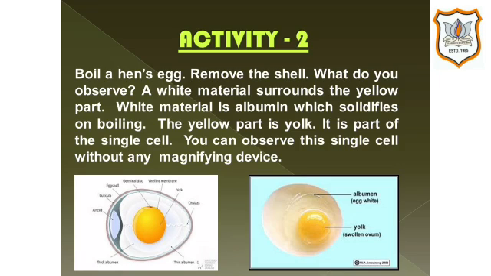We will observe a white material surrounds the yellow part. That white material is albumin, which solidifies on boiling. The yellow part is yolk. It is a part of the single cell. You can observe this single cell without any magnifying device. So we can say that a bird egg is a single cell which can be seen with the naked eyes.